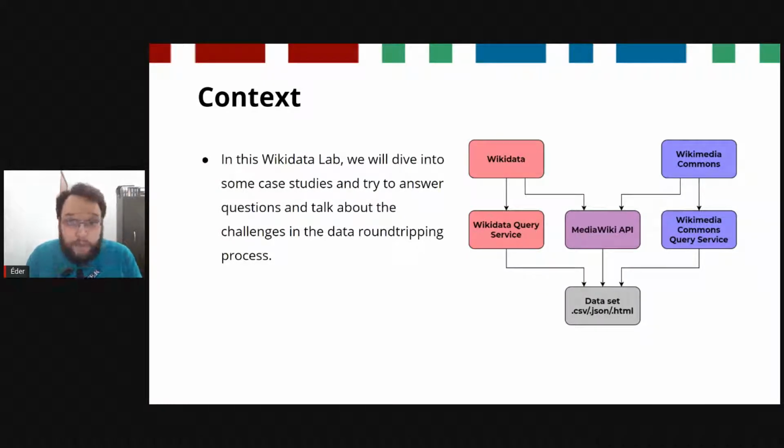In this Wikidata Lab, we will dive into some case studies and try to answer questions and talk about the challenges in the data round-tripping process. This is a part of a graph that we will see later, about the wiki to the institution. So how do we export the data that are in the wiki projects to the institution? So now I think I will stop my screen and present to you Susanna. So let me add her.